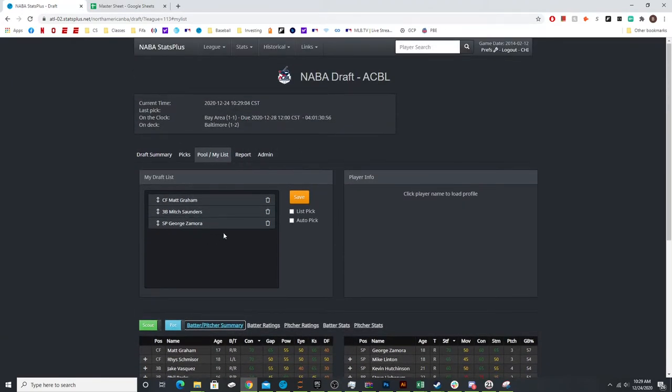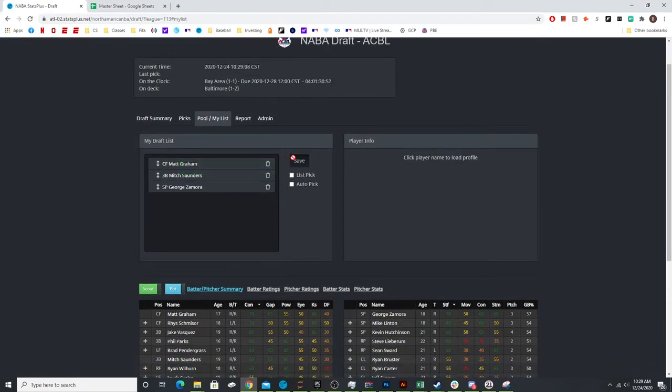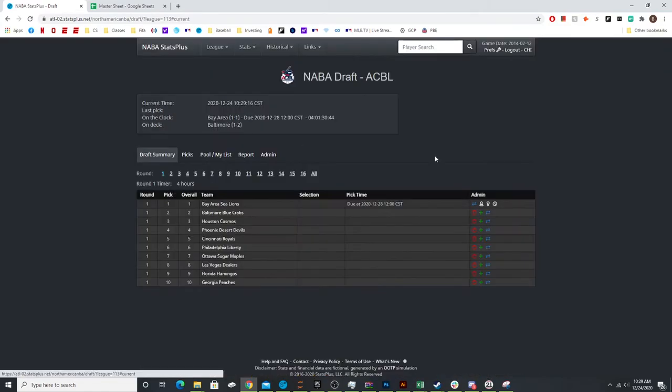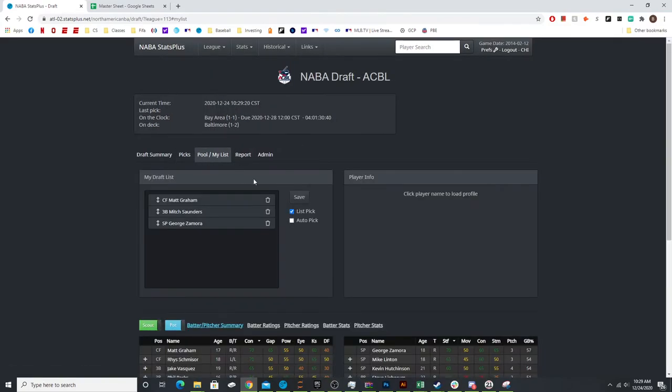So this creates your list, so you gotta make sure you hit save to lock that in. And then I suggest using this list pick option. So this will just take the top player from your list when it's your turn, and this helps the draft just move a lot faster. So hit this list pick, and it'll take the top player from your list. Sometimes you might want a certain position player, so you can unclick that, and then it'll just tell you when it's your turn to draft in the Slack channel.